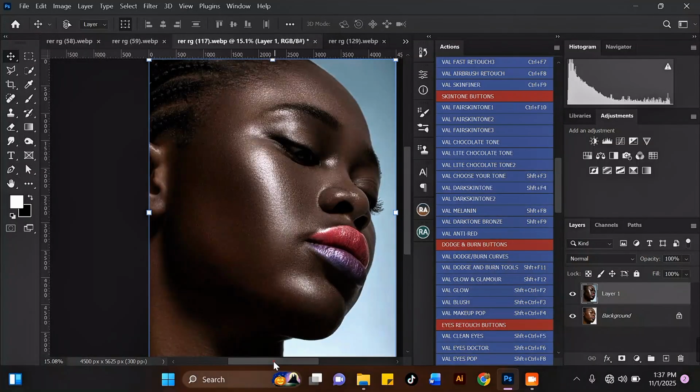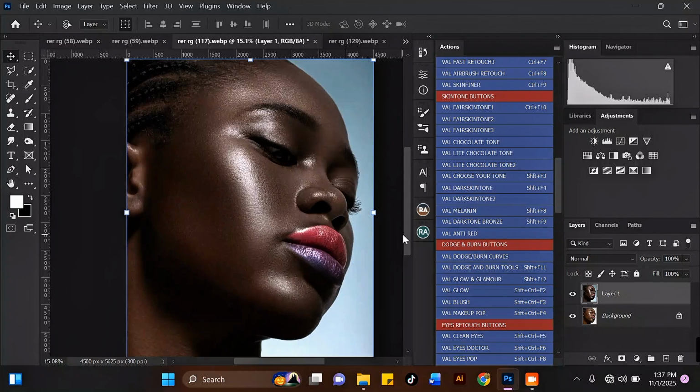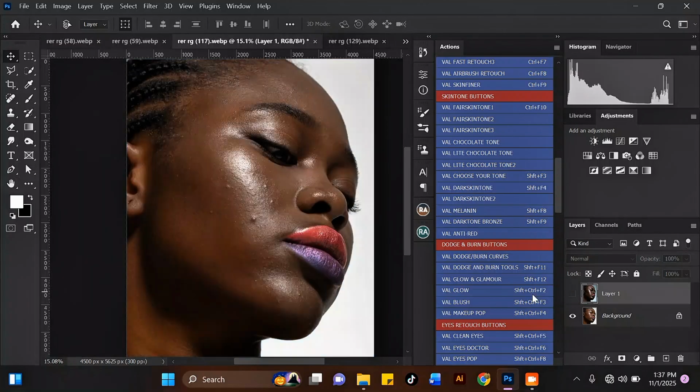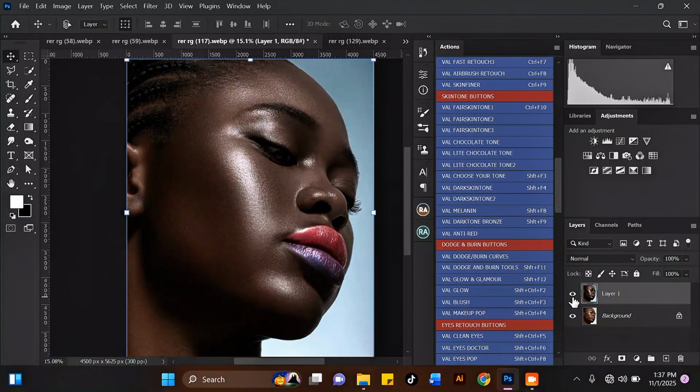So in today's tutorial, I will show you guys step by step how I retouch this black African skin. This is before, and this is after. We are taking it step by step. So I want you to grab your laptop, grab your mouse, grab your book, and grab your seats. Let's retouch this picture.